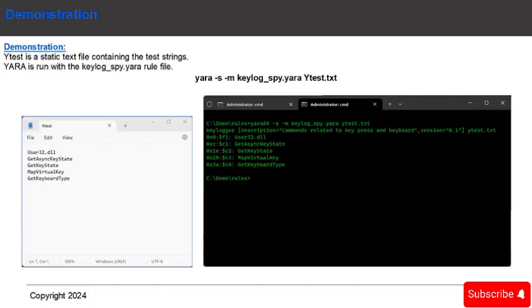When we execute it against a text file, we'll use a static text file containing the reference to the User32 DLL and then each one of those keyboard-related functions. The rule tests out, we have our matches. If you want to perform a negative test, just adjust your static file as appropriate for your test conditions.